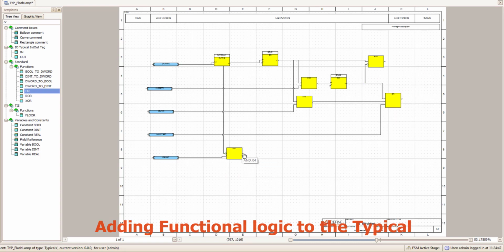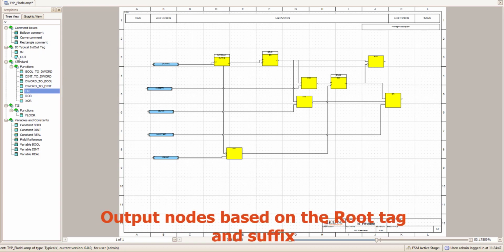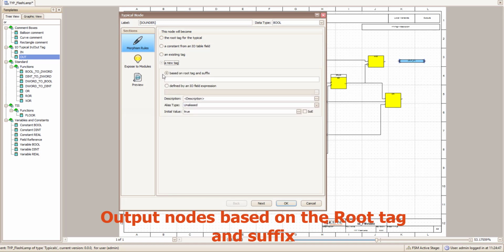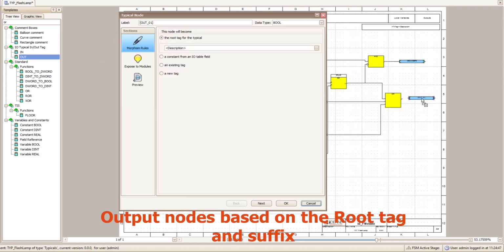The last thing is to add output nodes. These output nodes will follow the same morphism rule based on a root tag and suffix. I'm going to pick out node from the template section and add it to the workspace. I label it and pick based on root tag and suffix as morphism rule and give a suffix _SND. Similarly, I add another output node with the same rules and I give a suffix _LMP.